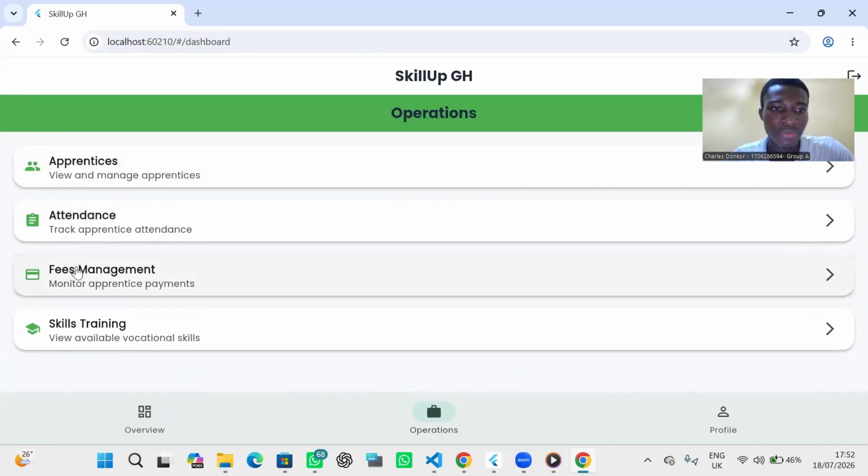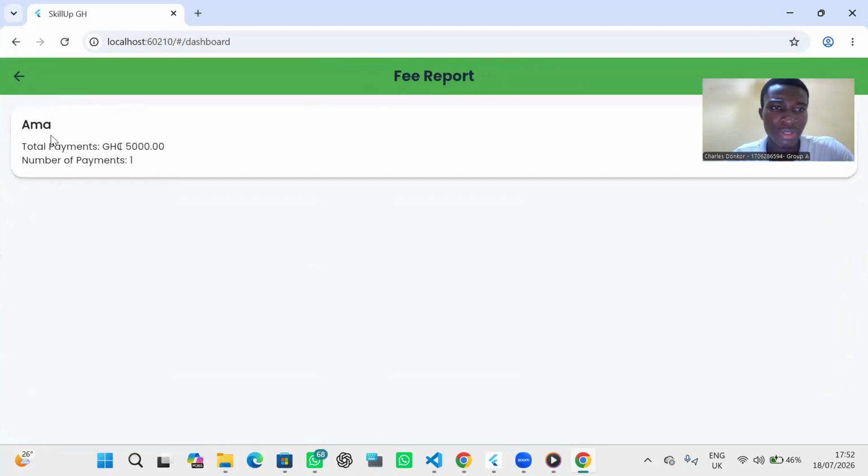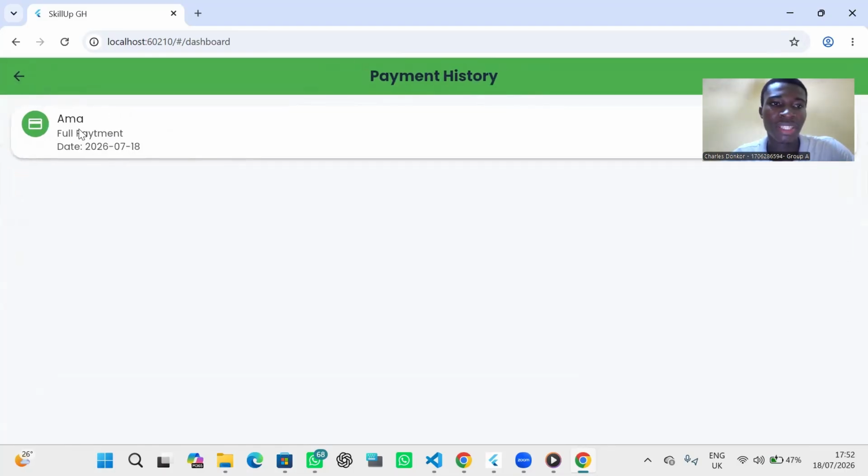The application will enable you to keep record of the fees. So we have fees reports. Okay, so I do not open this place, but we have fees reports. So as you can see, Azama made payments of 5,000 to her fees. The application has indicated it. Okay, and we have payment history.